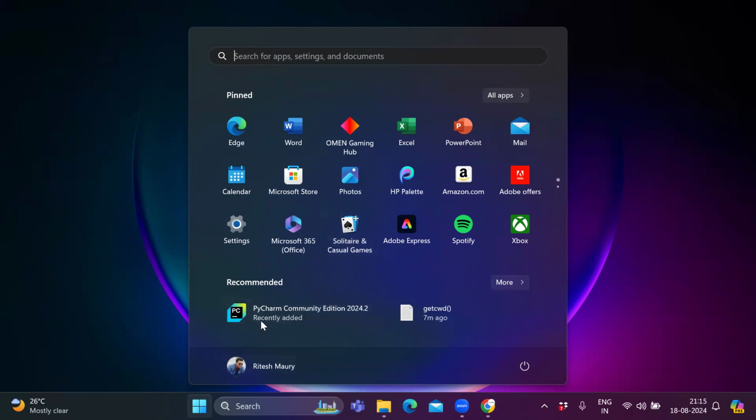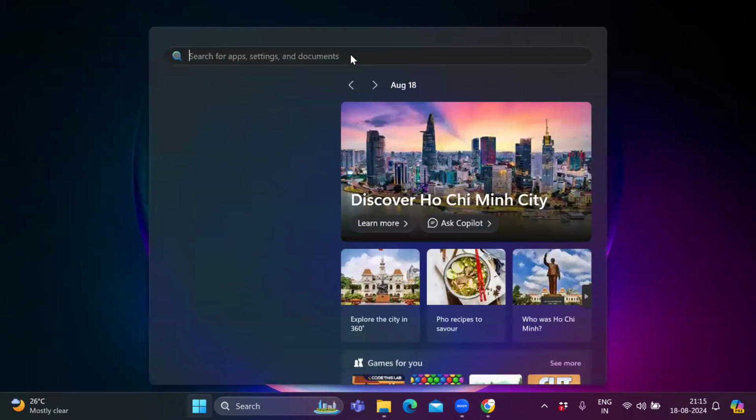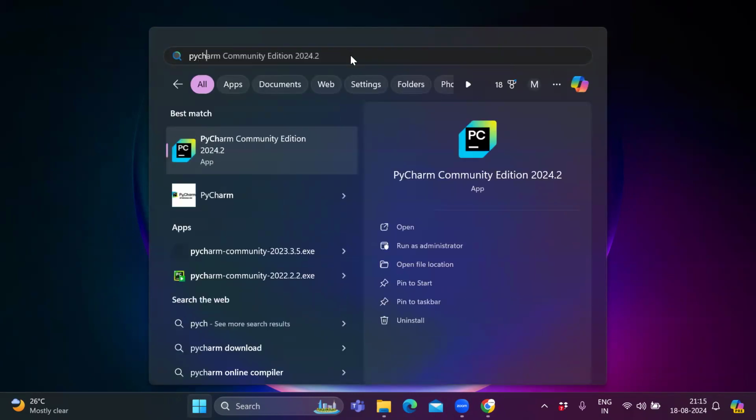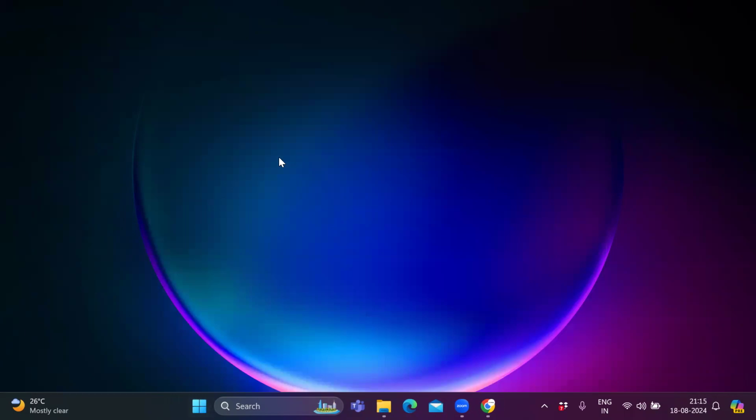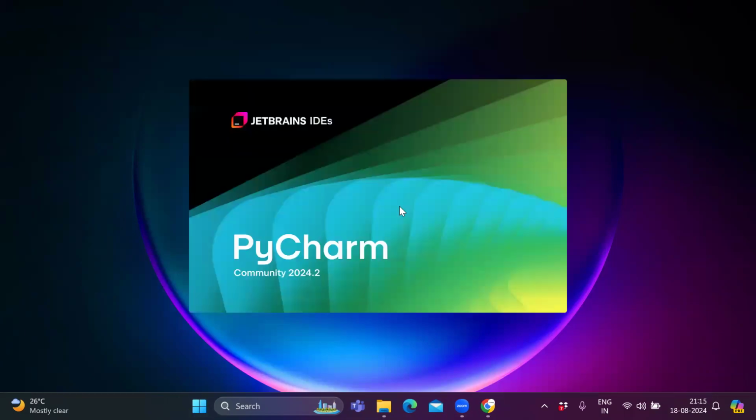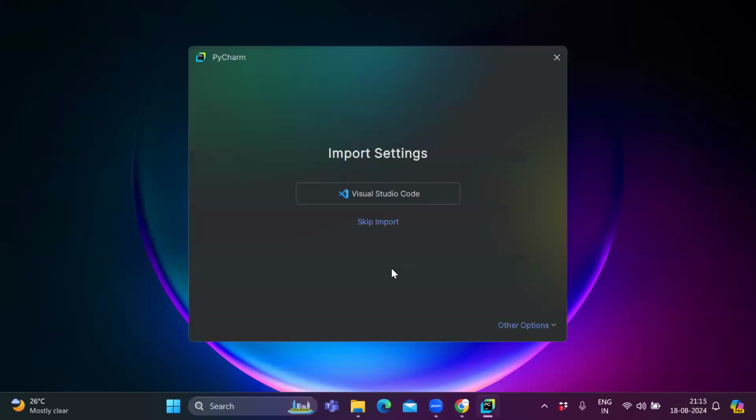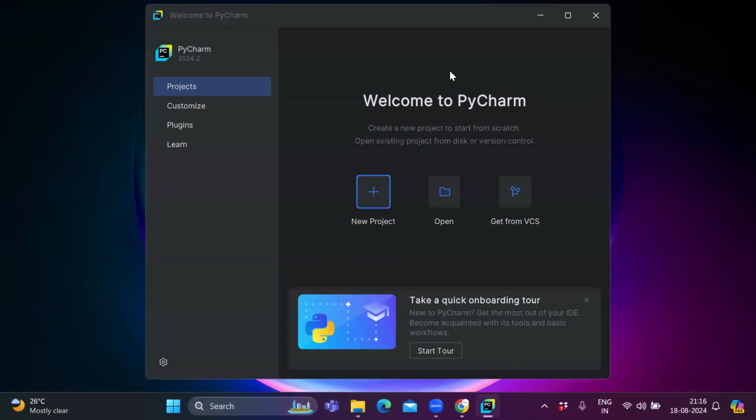Click on Windows. PyCharm is recommended here because we recently added it, or else you can directly search for PyCharm. Okay, PyCharm Community Edition. Double click on it. Let's open. Okay. So it's asking if you want to connect with Visual Studio Code, because I have Visual Studio. That is the reason it's asking. Let's skip it now. Okay. All right. So yes, it's the first time for me opening PyCharm because I just installed it. So it's the first time for you as well.